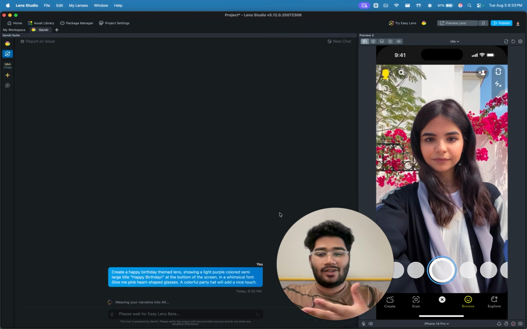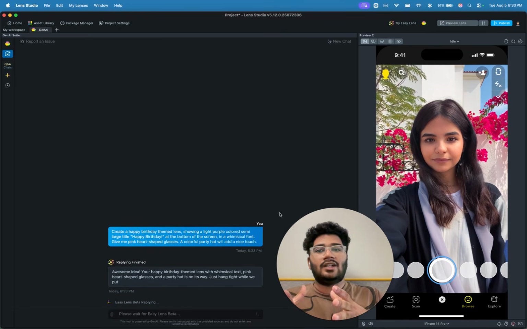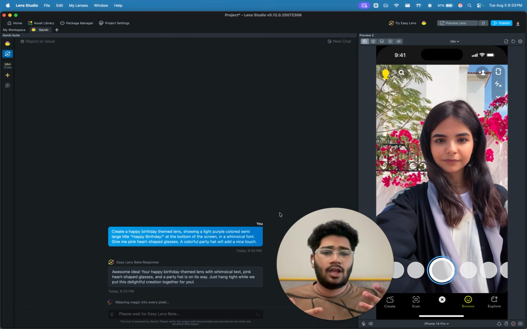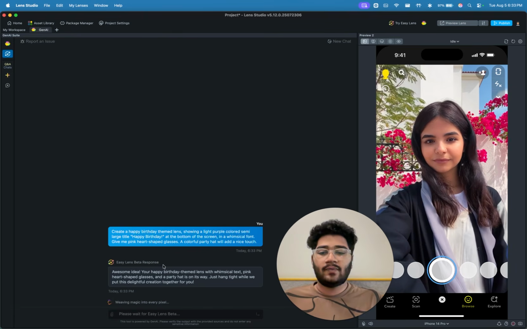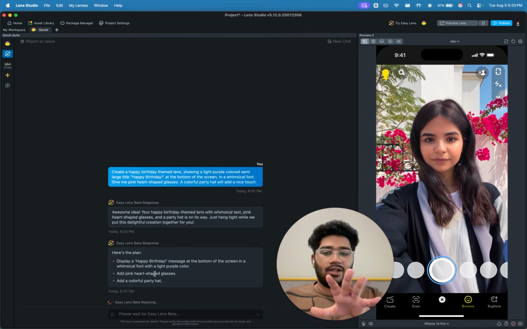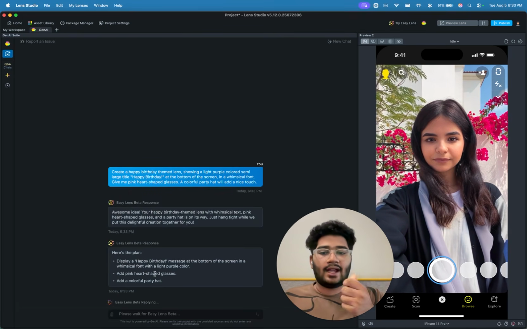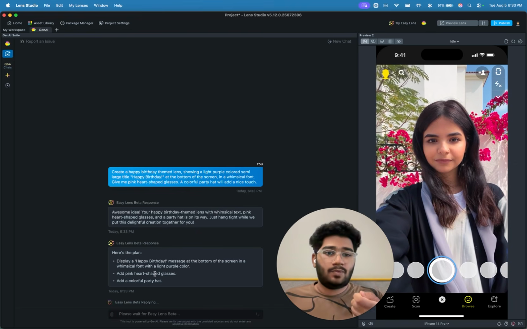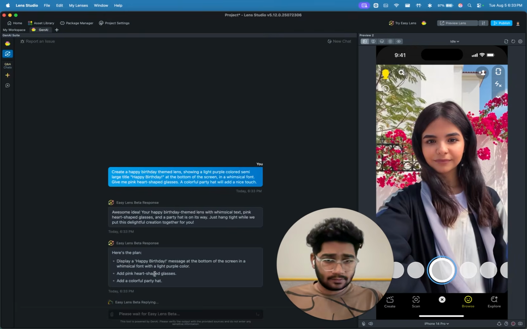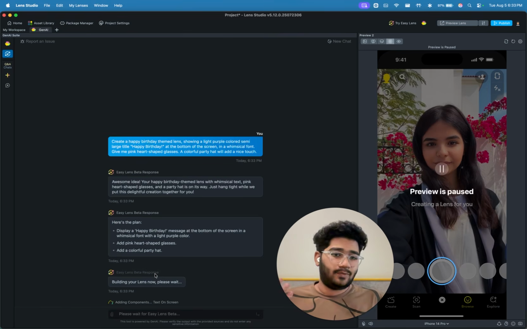It will start weaving your narrative into AR and all this stuff. It will take around a minute or two at max, depending on what prompt you have provided. And it will give you a step-by-step plan, like here's the plan, it will add this particular thing. It will add a heart-shaped pink glass and all of the stuff. And then it will start working on it. Simple. Pause the video because it's creating a lens for you.